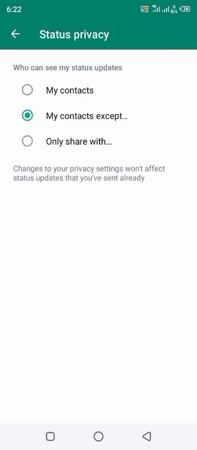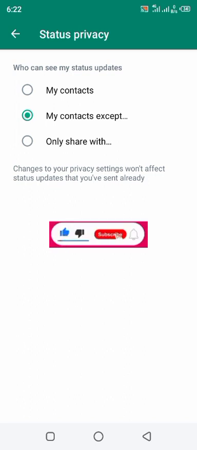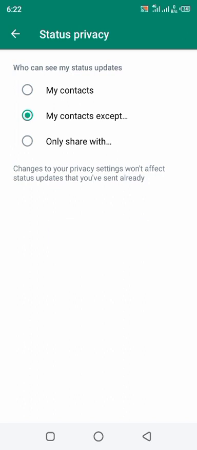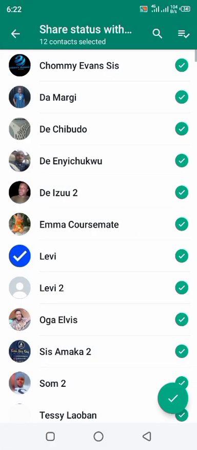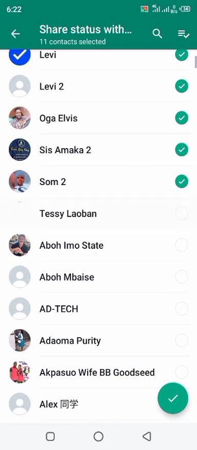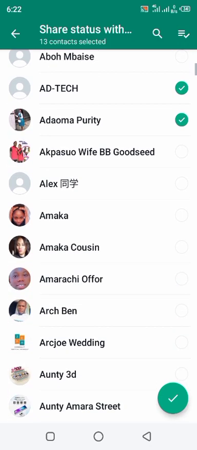If you want to post a status and you want only one person or two persons to see it, this one is not hidden. Like you want to upload something and you want one or two people to see it, you click only share with. Only share with these people.